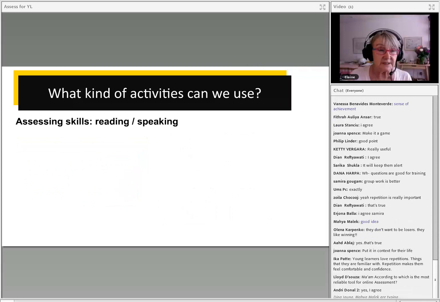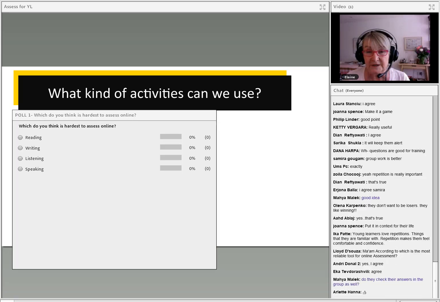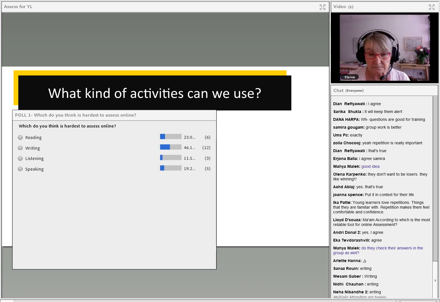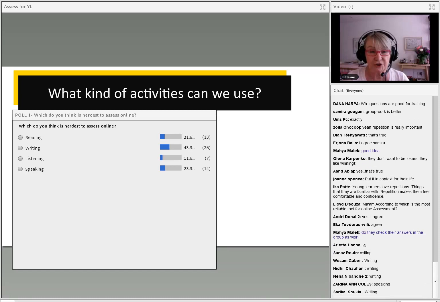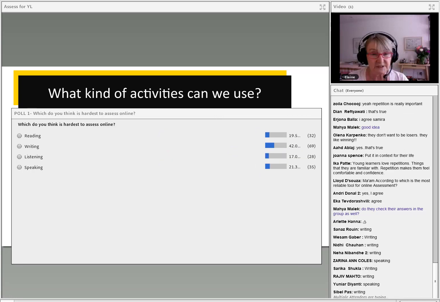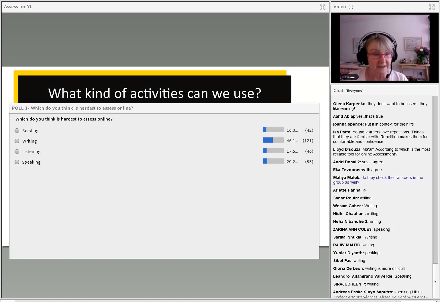Okay, let's look at some skills testing here. And really, the principles are the same. Let me just ask you a quick poll here. When we look at the skills, reading, writing, listening, speaking, which do you think is the hardest to assess online? Could you all just go into the poll and vote there if you can? You don't need to write in the chat box, just go into the poll and tick what you think is the hardest to assess online, and we'll let several of you answer and then we'll see what the voting says.